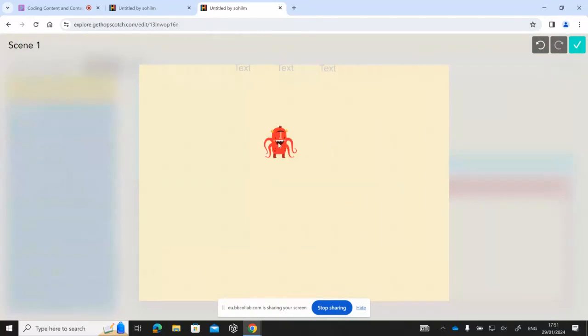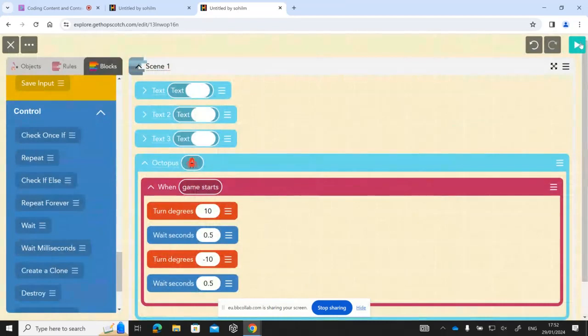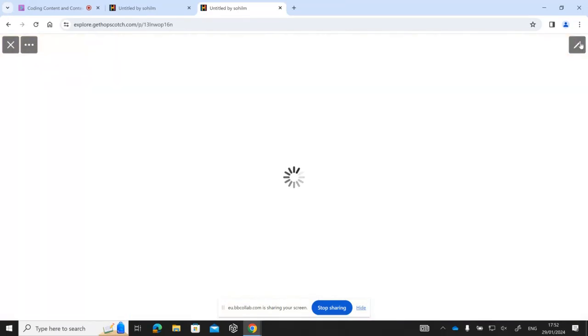And then go to your game and move the character in the middle here. And make it a little bit smaller. Now let's see what happens. Let's wait a second to see if it loads.